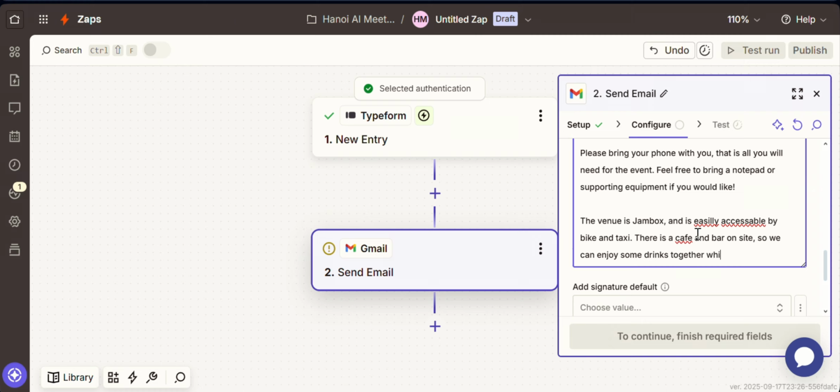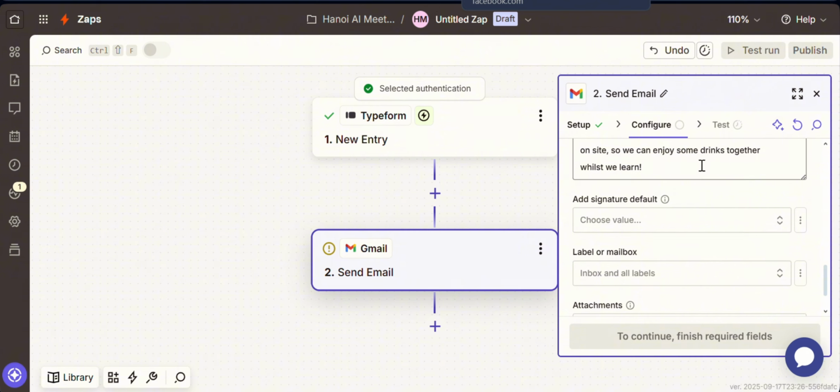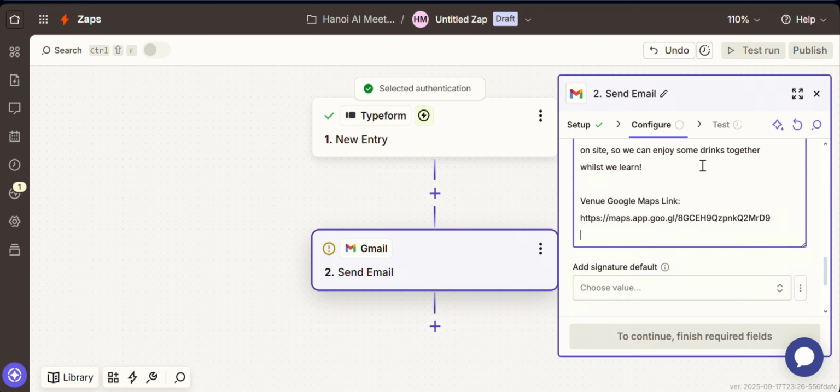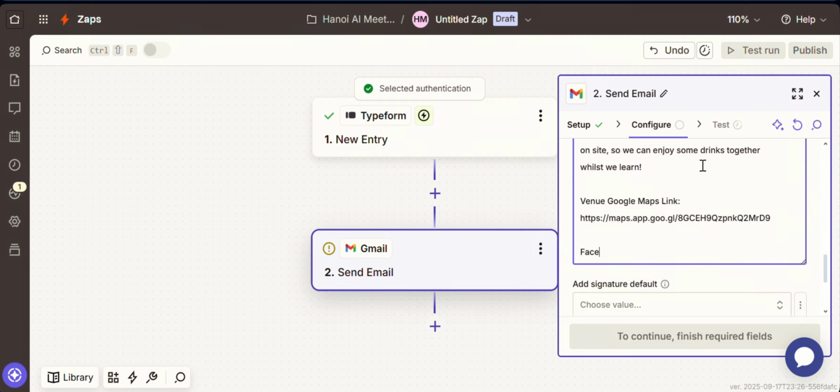I like to write a lot of things out by hand and avoid using ChatGPT to help write so much for me, or when I do, maybe try to edit it afterwards, depending on what the task is. So there, as you see, I've added the venue maps link and the Facebook event link too. So there we go, easy as that.